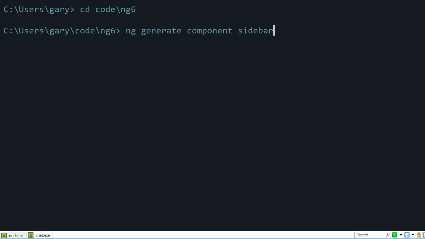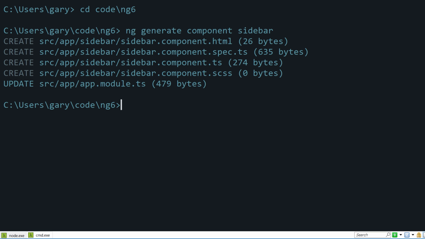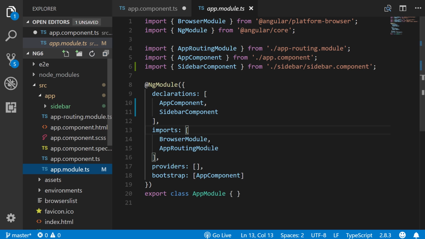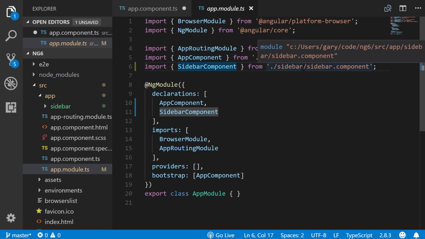So we'll say sidebar. All right, now it's going to generate those 4 files that I talked about: the HTML, the testing, the actual component, and then a Sass file. It also updated that app.module.ts file that we looked at. All right, so if we go back real quickly and look at that app module file, we'll see it imported this sidebar component. So they're named based on the name that you gave them, from sidebar component.